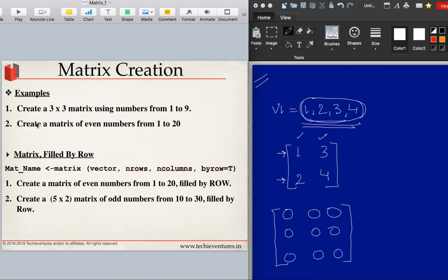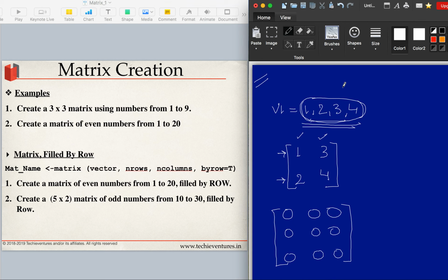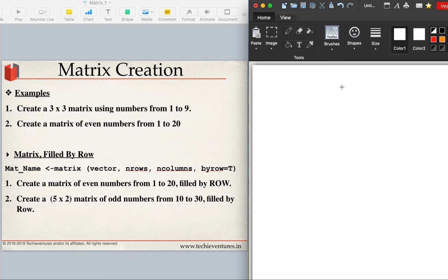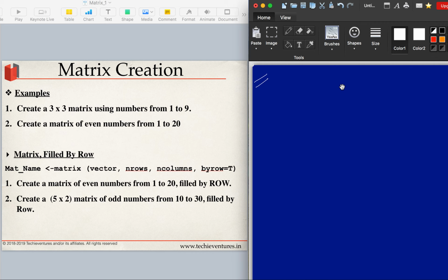Now I have given 2 examples here. Let's create a 3 by 3 matrix using numbers from 1 to 9. Now guys, I will try to create this matrix in 2 different ways. Let me show you what I'm trying to say. In order to solve the first problem, we'll solve it in 2 different steps. Step number one, first we will create a vector from 1 to 9.